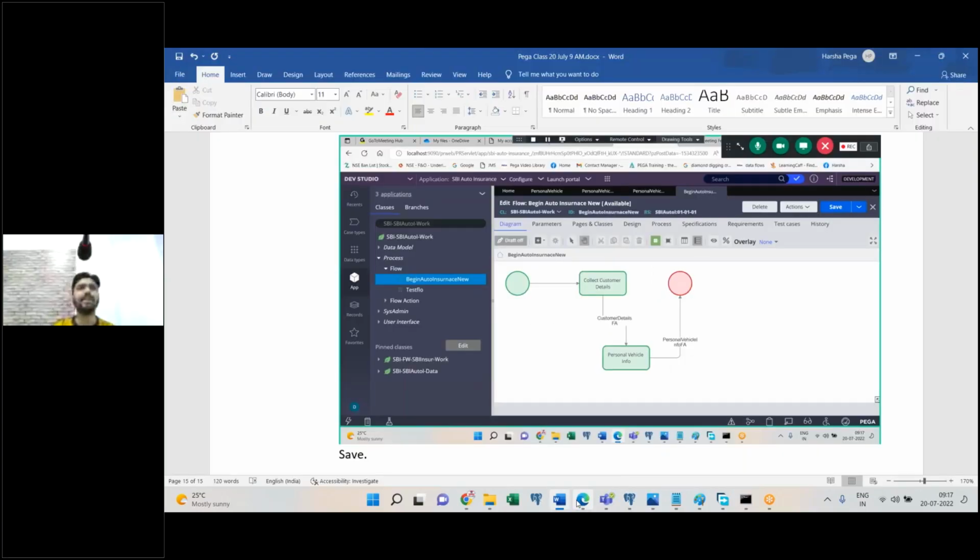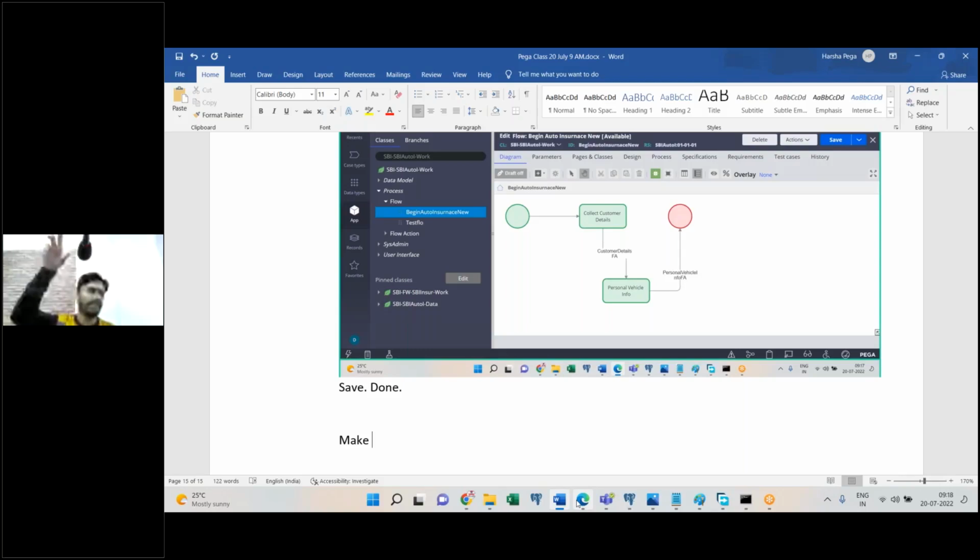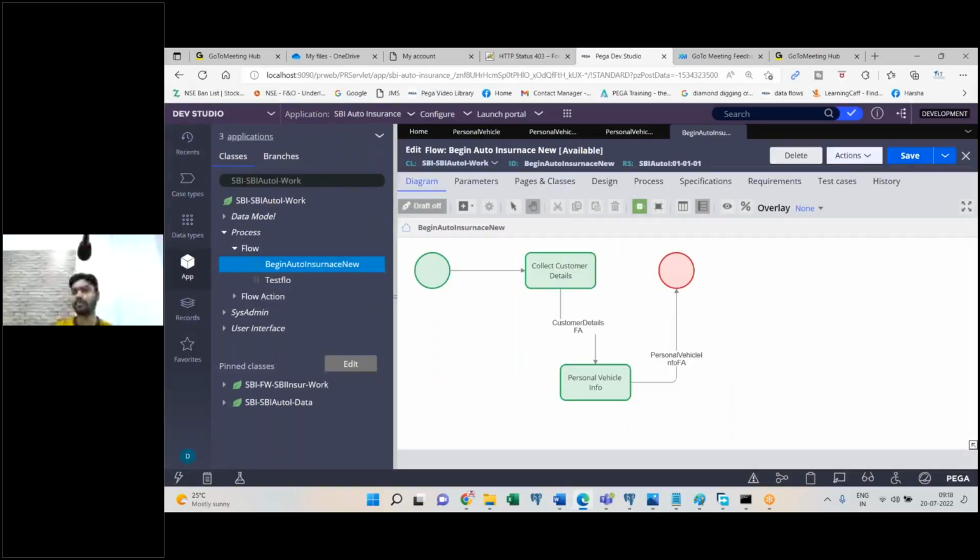Given this flow is executed and the personal vehicle screen is displayed, you enter some data and submit. What is the clipboard structure? What is the clipboard structure for this? The one you have already designed, right? The design which you have done, what is the clipboard structure? Say everything clearly, at least one person. What is the clipboard structure of the user interface which I have created?